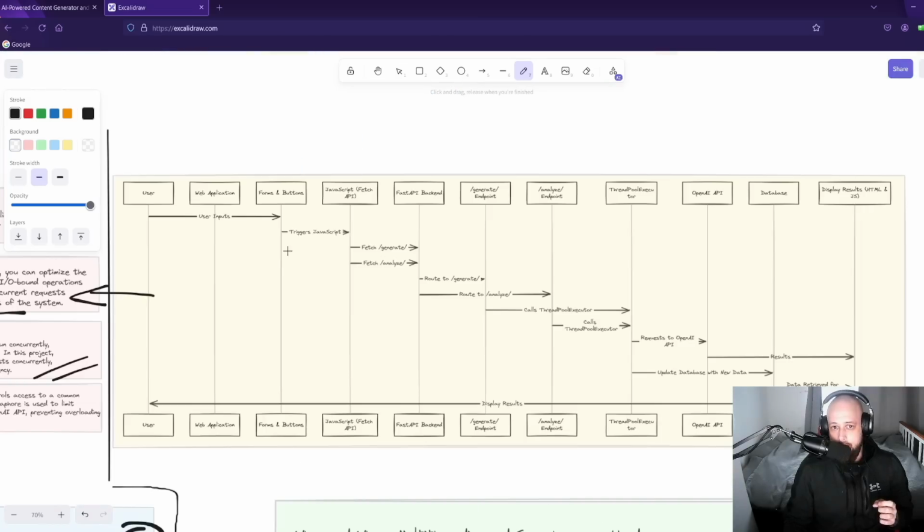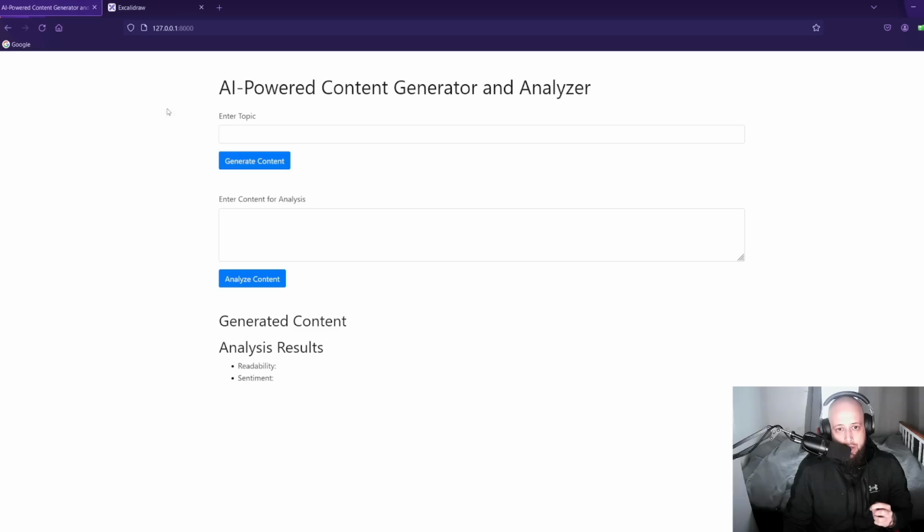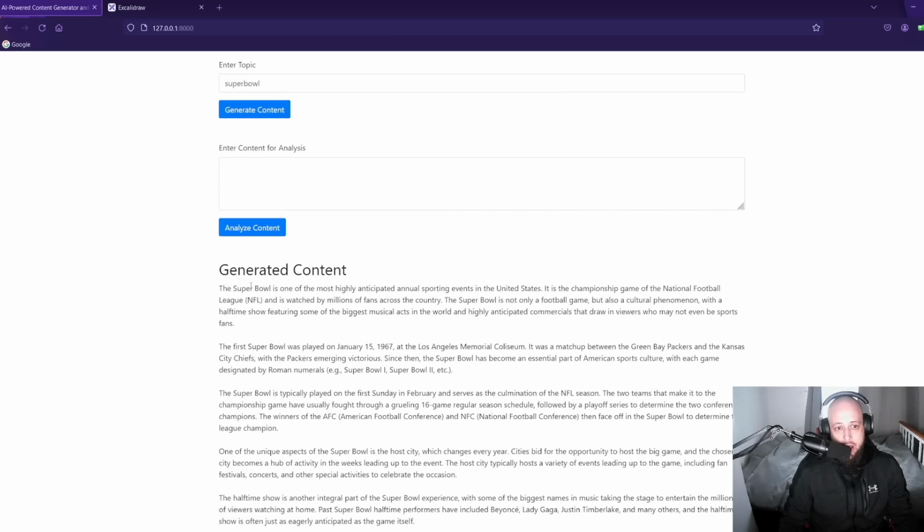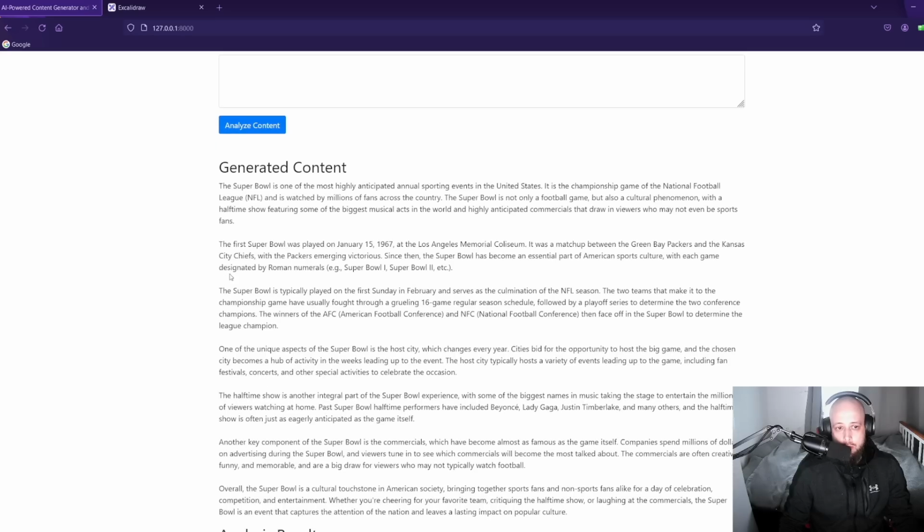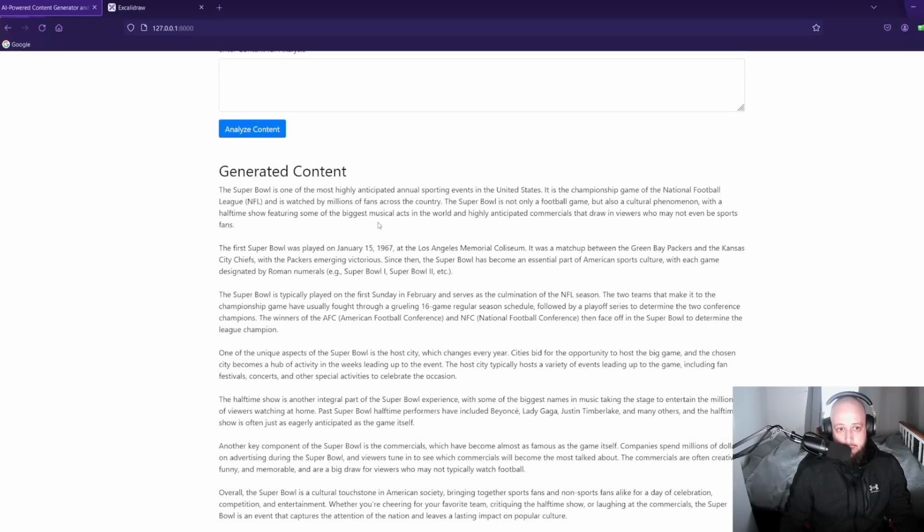Moving on. So before we analyze the diagram that will explain our project, I'm going to go back to the actual project itself and show you how it works. So the idea is that you can enter any topic. For example, if I was to enter right now Super Bowl and click generate content, this is now making a request call to OpenAI, and we receive some generic text that explains Super Bowl.